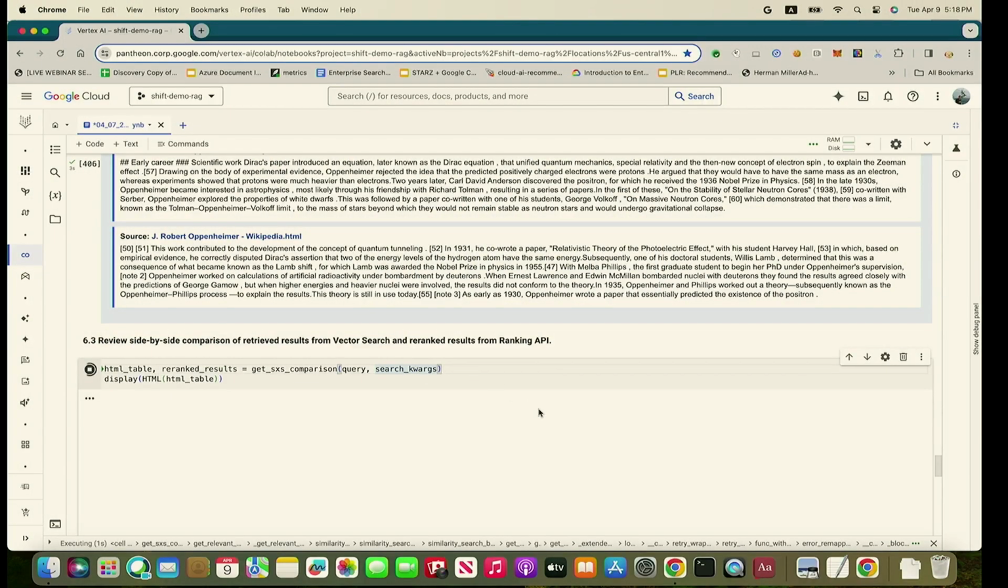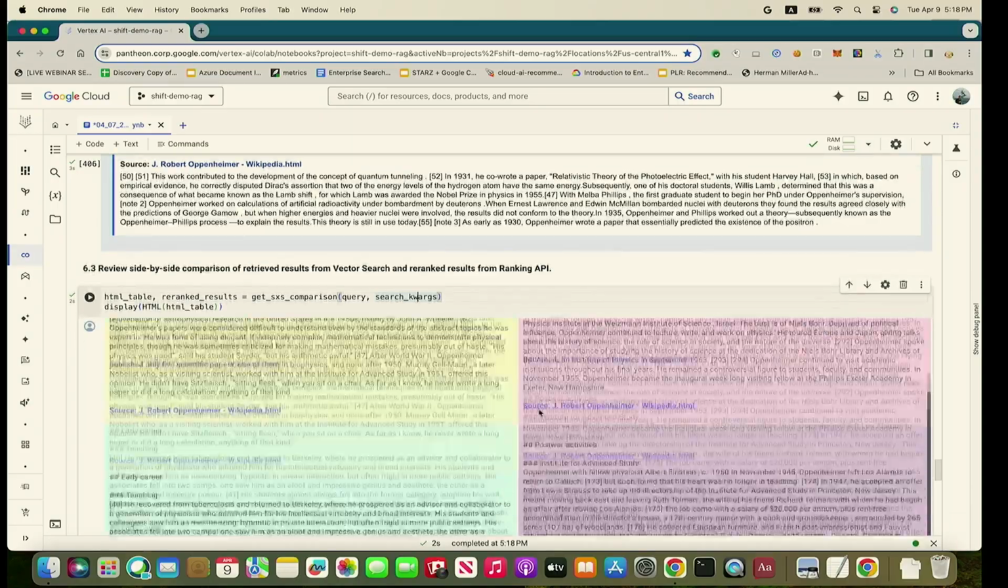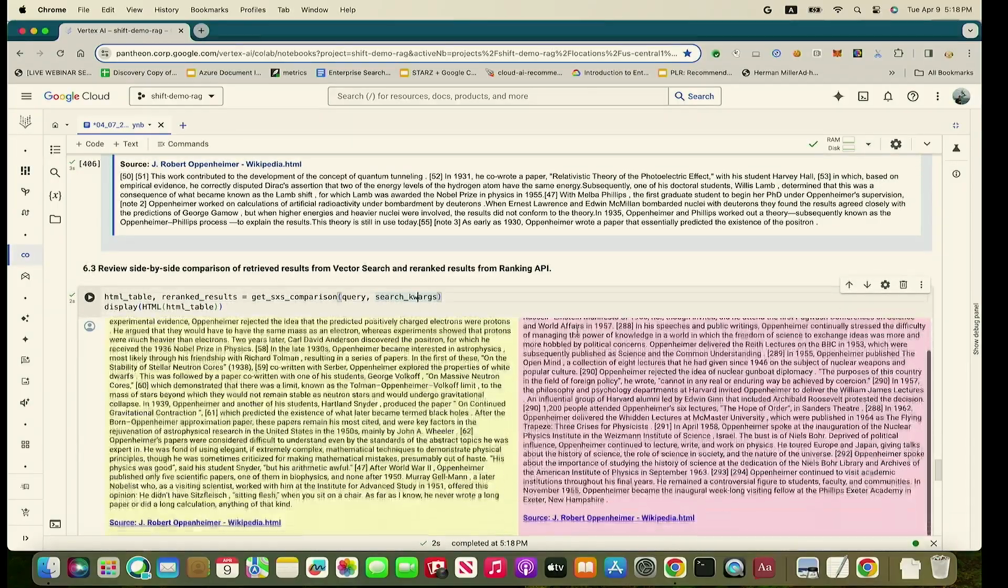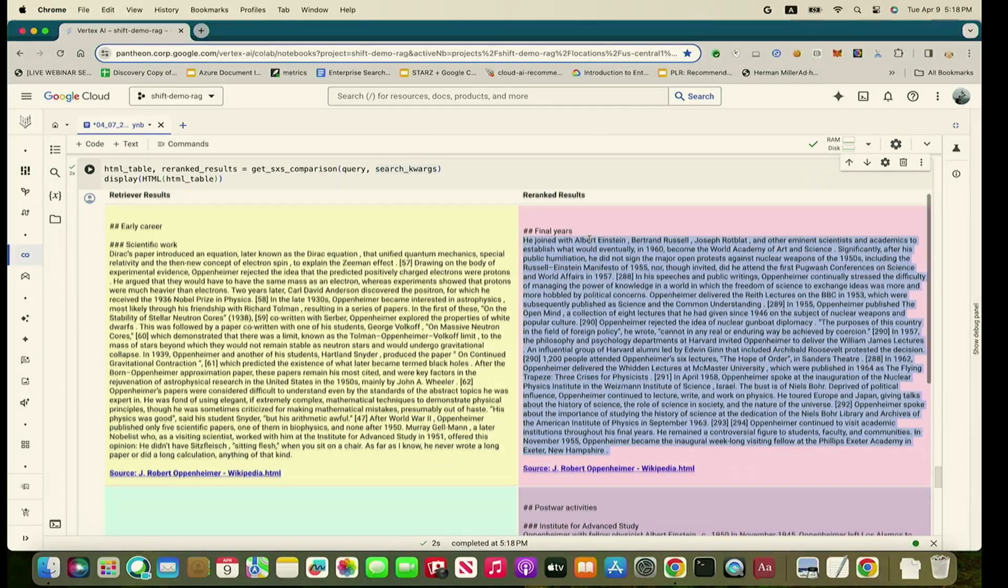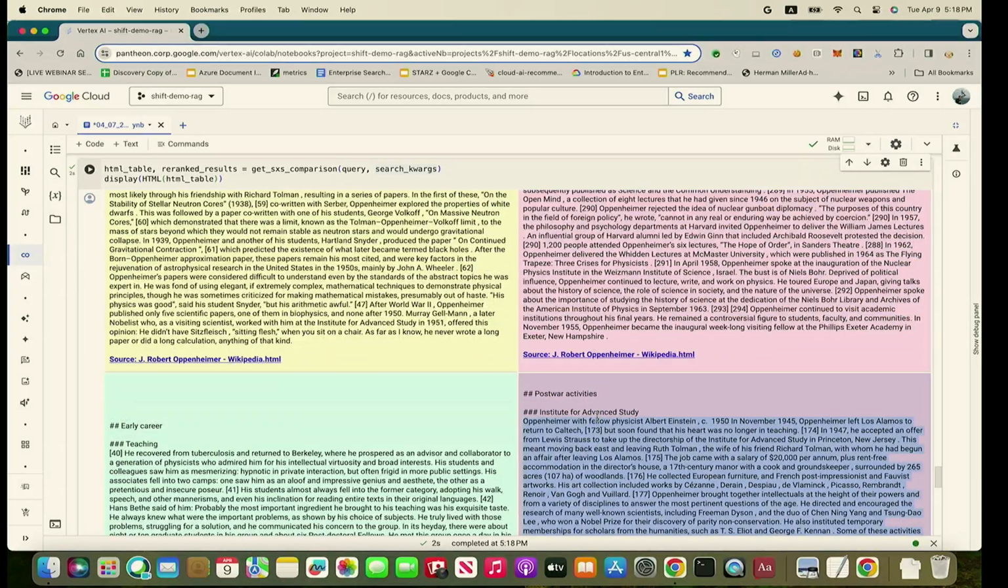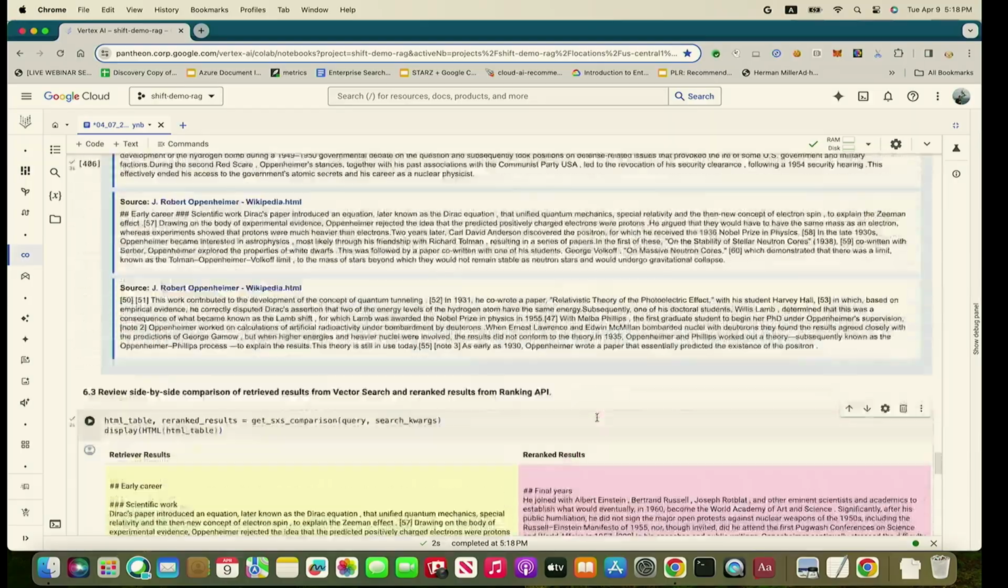And we can take a look at the retrieval ranking results as well. Now, for this query, our ranking API is also very powerful, right? It pushed these two most relevant chunks to the top two positions, all from the ranking API.